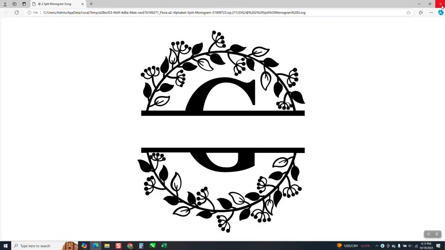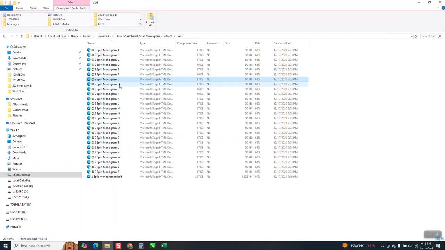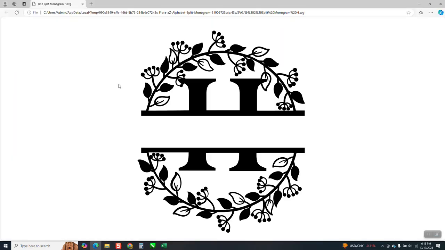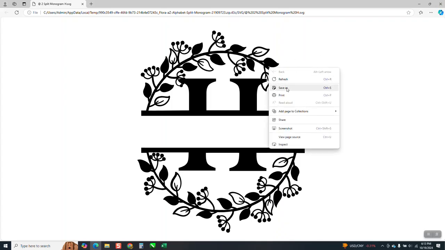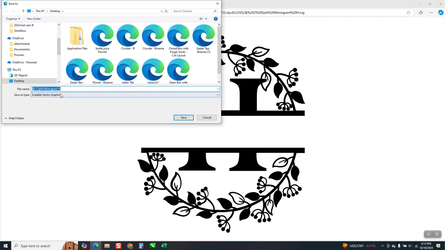I'm having a little bit of trouble. Let me try a different one since I've already done that one. So that's what it's going to look like. Let's see if we can save that. And we'll save it as an H under pictures.